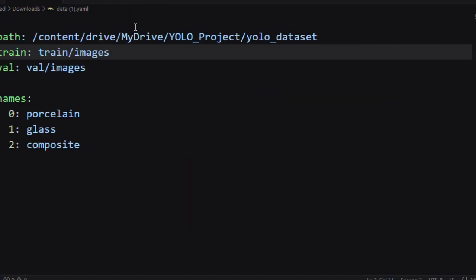Then we are required to create the data.yml file, which has path. This specifies the root directory of the dataset where all the images and labels are stored. Train defines the training images folder relative to the root path. Val defines the validation images folder used to evaluate the model performance during training. Names defines the class labels used in the dataset.